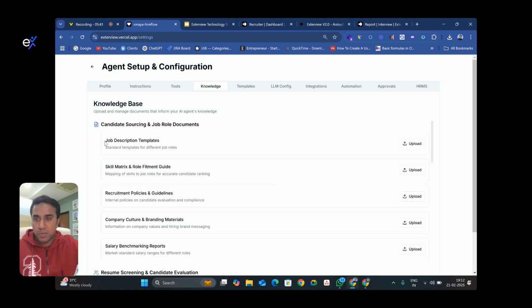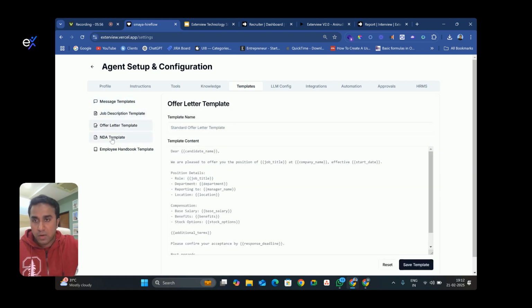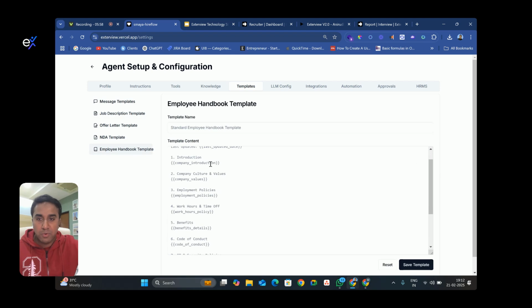If you have to pull specific information, this is the source that it pulls it from. And then we have templates. Templates are the messaging templates: what kind of message has to be sent during the welcoming, screening, offer, rejection, and what is the job offer template, offer letter, NDA, employee handbook. All that can be configured and done.